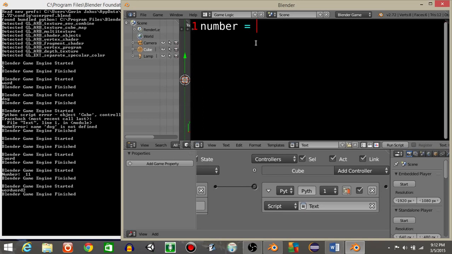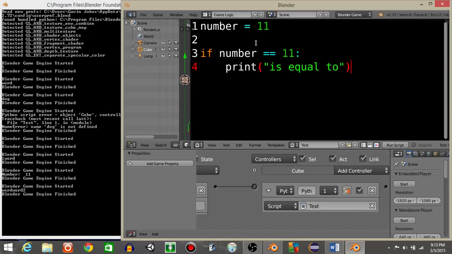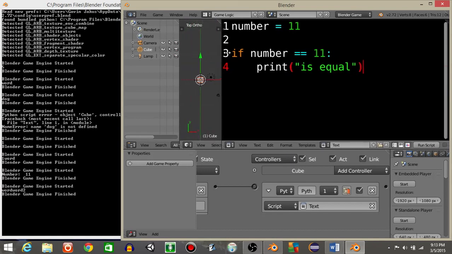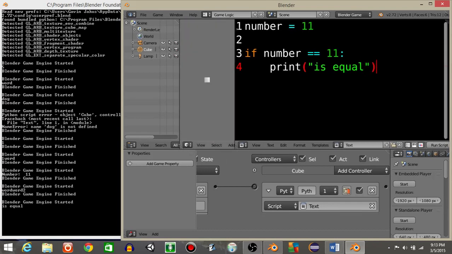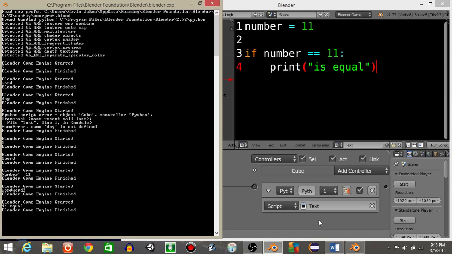Okay. Next, what we can do is something with if and else statements. Now, if and else statements are going to determine whether or not something is equal to something or whether it's not equal to something. So we're going to have number is equal to 11 to start off, and let's have an if statement. So let's have if number is equal to 11, we're going to print is equal. And since the number is equal to 11, and we hit P now, we can see it's going to print to the console is equal like this.